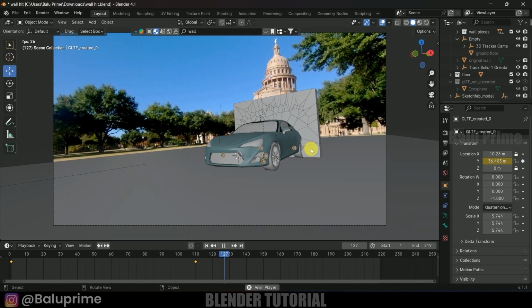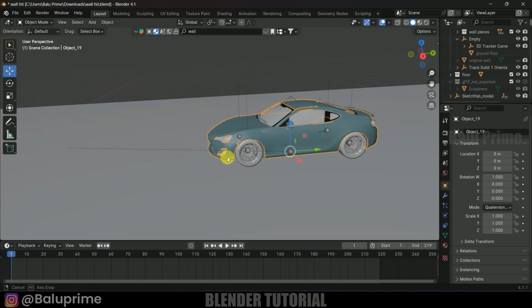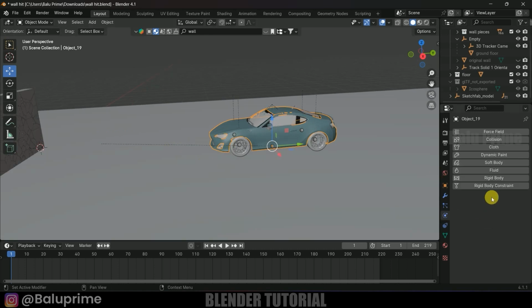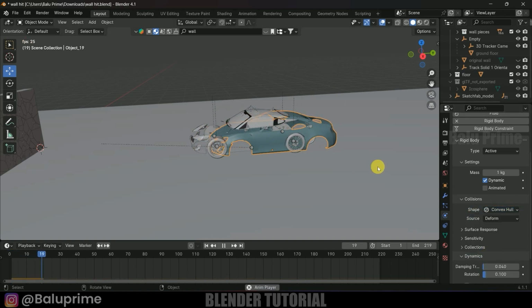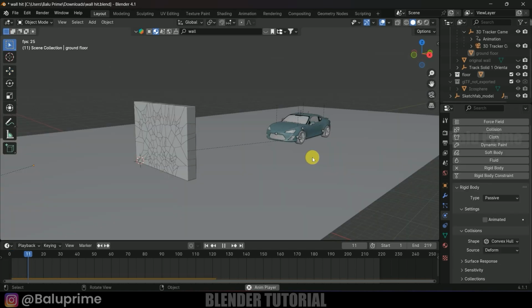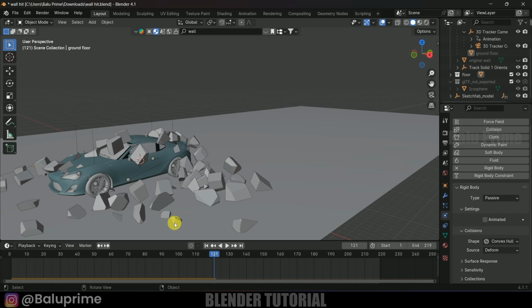Okay, so now we need to make this car model interact with the wall. So we need to add the rigid body property onto this car also in order to make this interact with the wall. Select the body, come to this physics property, add rigid body, type let it be active, and shape let it be convex hull. If I play this, you can see the body is falling down because we have added keyframes for the animation. For that reason we need to enable this animated option. Now if I play this, we will have this car interacting with this object. Okay, now this is looking good.